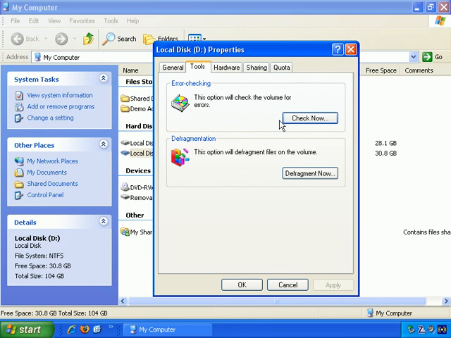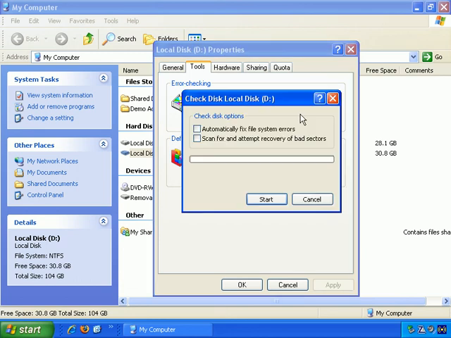Or Error Checking. This option will check the volume for errors. It's a quite straightforward utility, as you can see, but very important. Automatically fix file system errors. Probably a good idea. Scan for and attempt recovery of bad sectors. Those are bad areas of the hard drive, also a good idea.